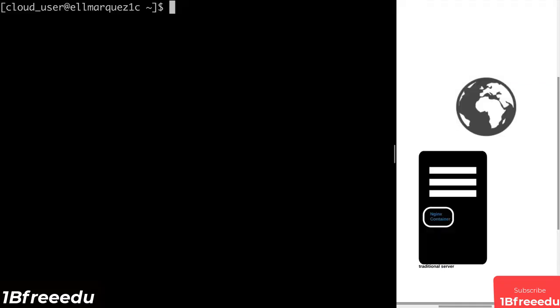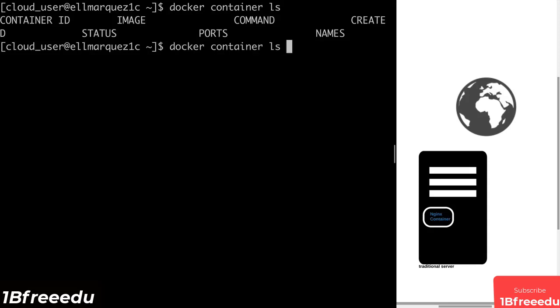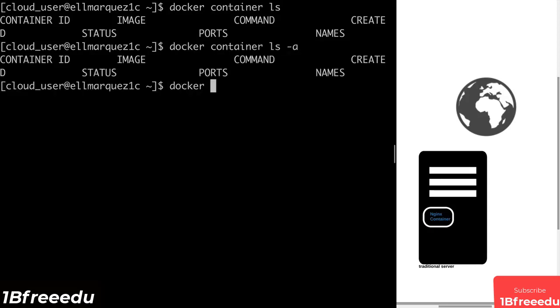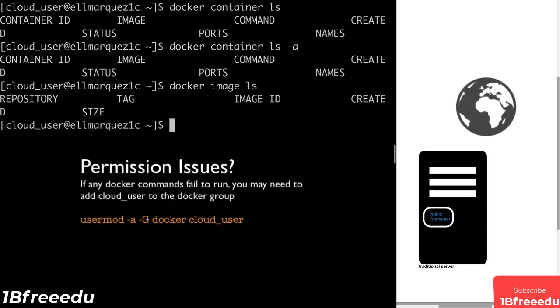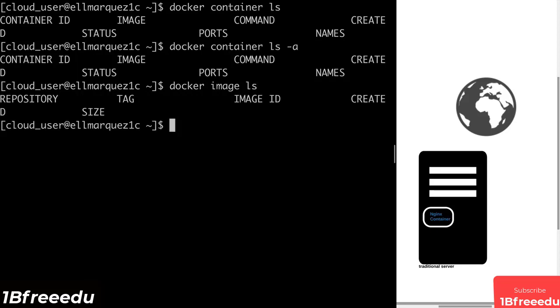So here we are logged into our system, and the first thing that we need to do is see what's available on our system already so that we don't get confused through the process of creating new containers. So let's do our docker container ls, docker container ls -a, and docker images, or docker image ls. Now you see there really isn't anything going on in this system right now, so we really shouldn't have any conflicts when we're talking about port accessibility.